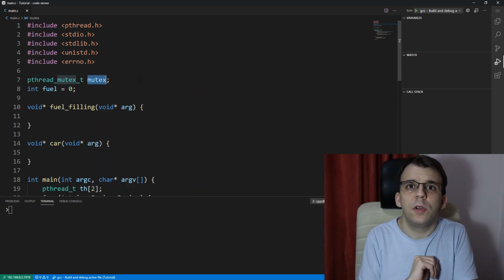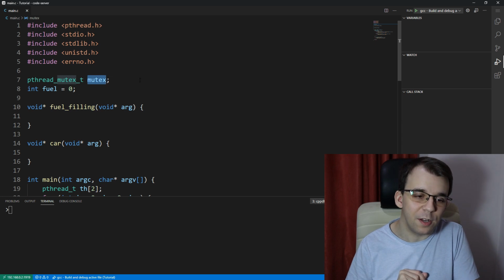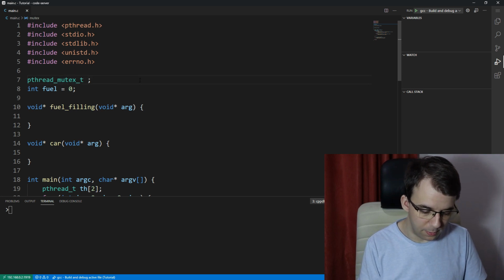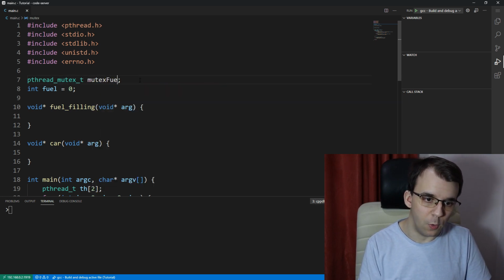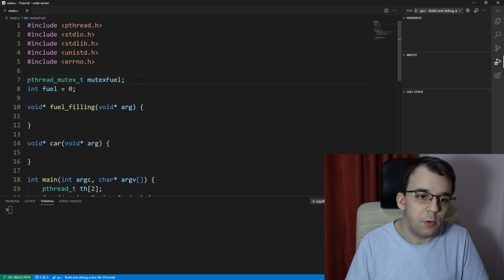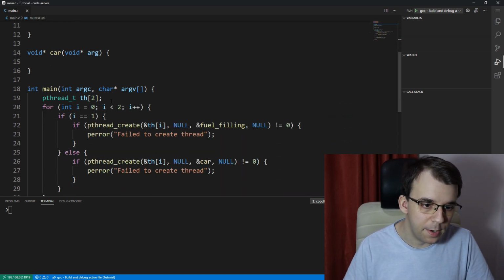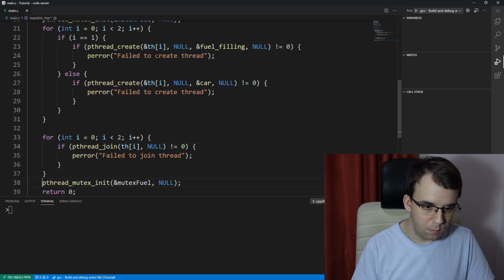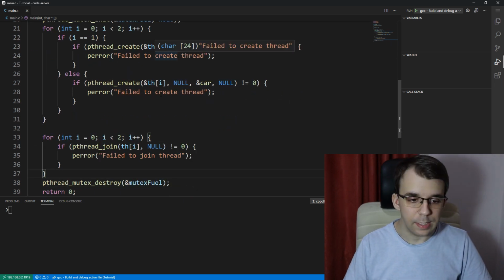Or actually, it's not a good idea to call your mutex mutex, because that's going to confuse you if you have more than one mutex. I'm going to call it, let's say, mutex_fuel, and then we know what it's all about, even though we do have just one. I'm going to initialize it here and destroy it like so.